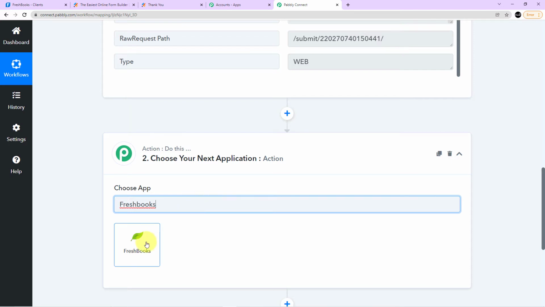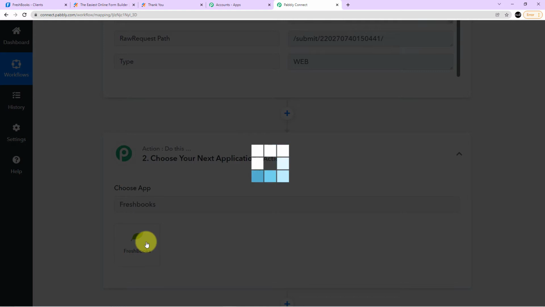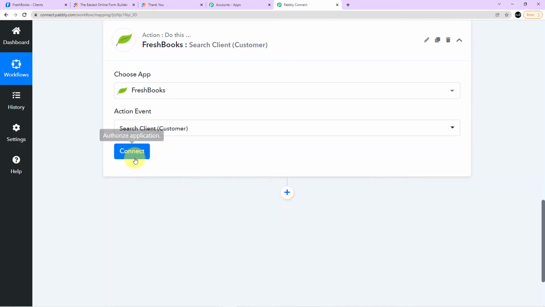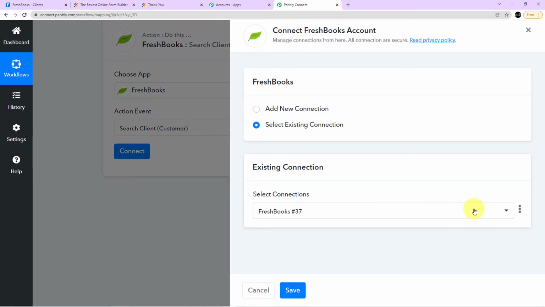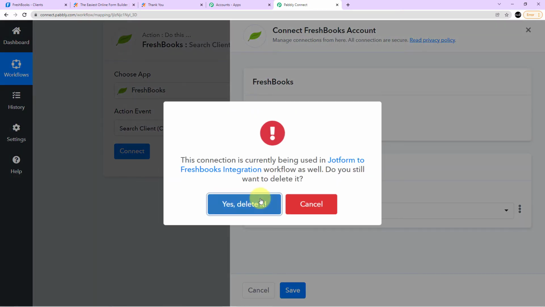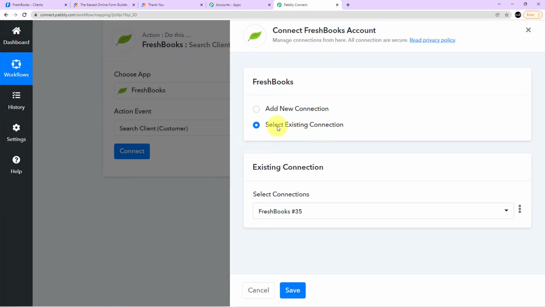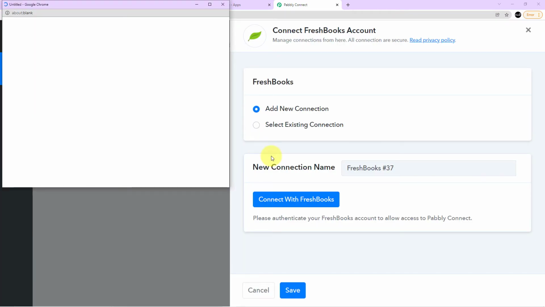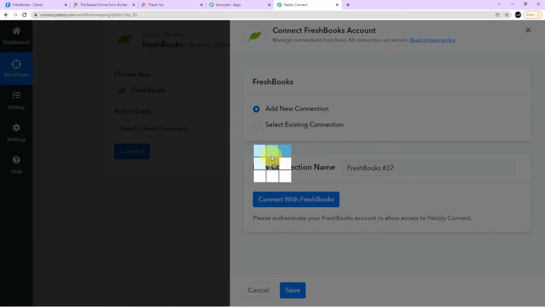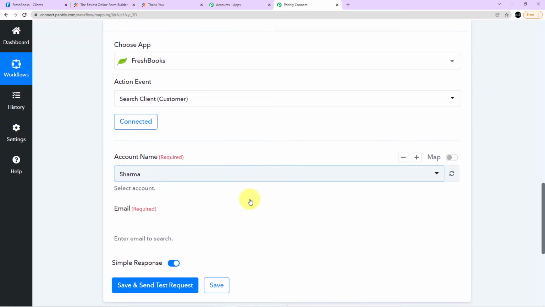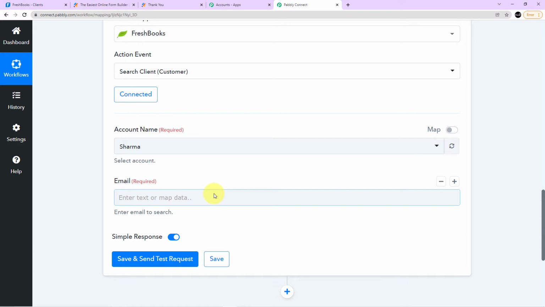First, I am going to search for the client to see if he or she is in my FreshBooks account or not. So I will go for search client or customer and I will connect it. Now it is asking me for the connection. So let me delete this one and I will connect it for you once more so that you can learn from scratch. But friends, it is a request: please do not skip any step, because if you skip it, it may be problematic for you. You won't be able to understand what to do next.